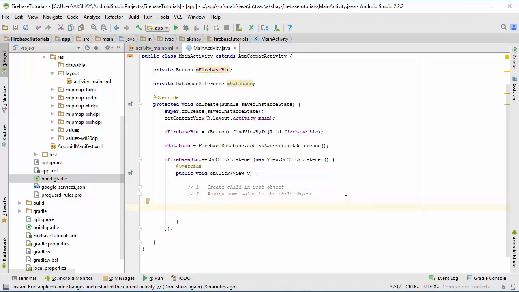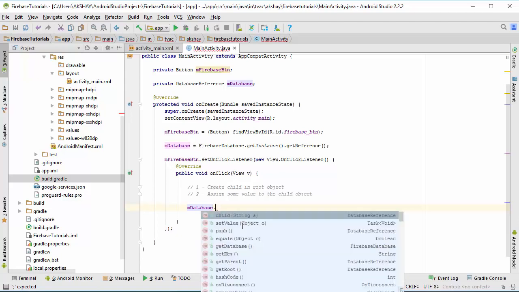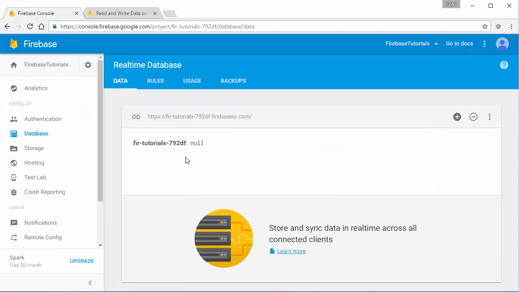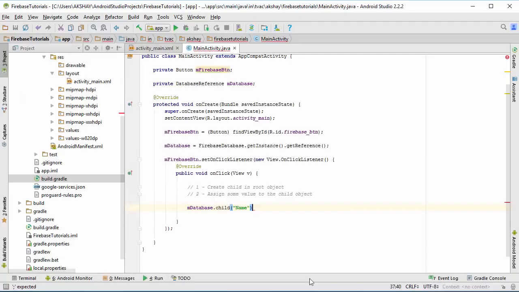All you need to do is type in our database variable, which we created and in which we stored the database reference of our root directory. Then to create a child you just type in .child, and then as a string you pass in the name of the child. Let's say we type in name for the name of the child, and that's how you create a child. And you can't actually see a child if you have not assigned some value to it. So obviously we need to assign some value to the child.